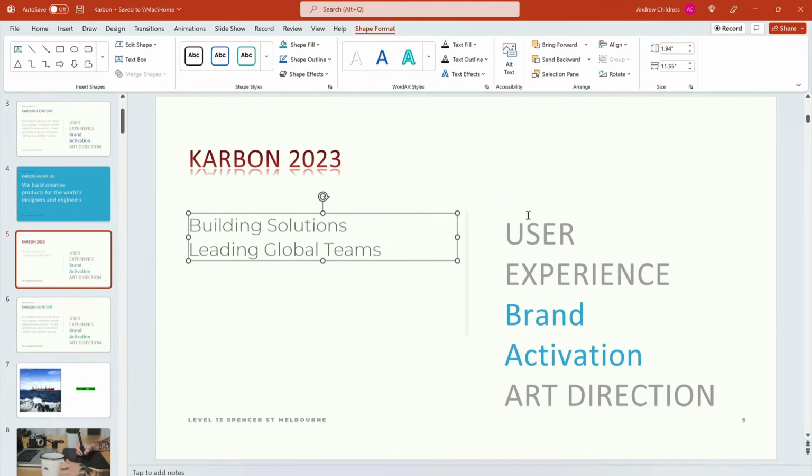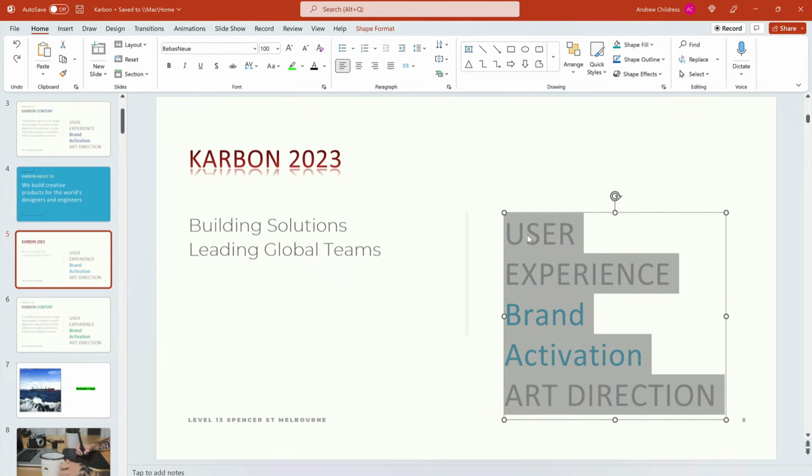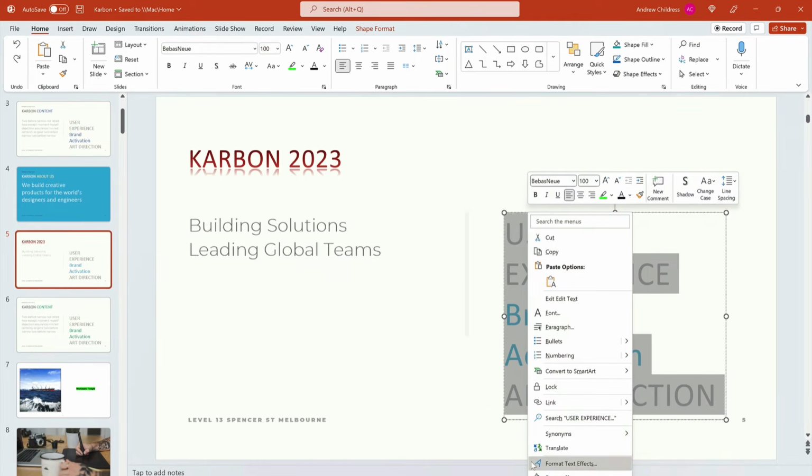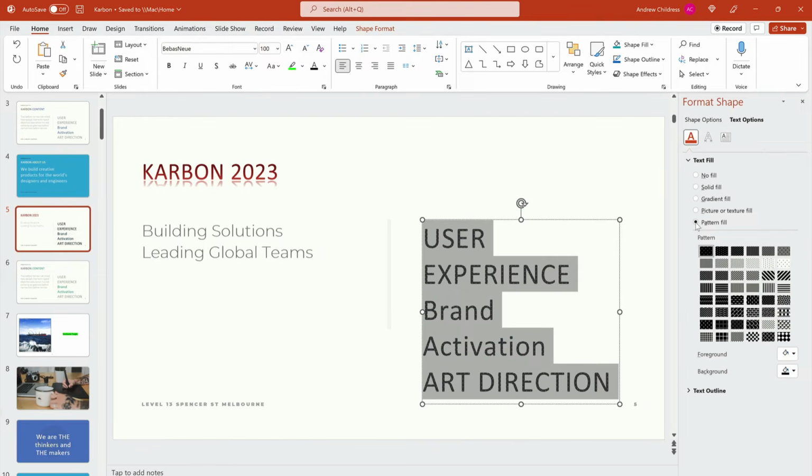But what if you want to add custom text effects? Easy. Select some text like this. Then right-click and choose Format Text Effects. A sidebar will launch here on the right with a plethora of options. For example, you can choose new and creative text fills.